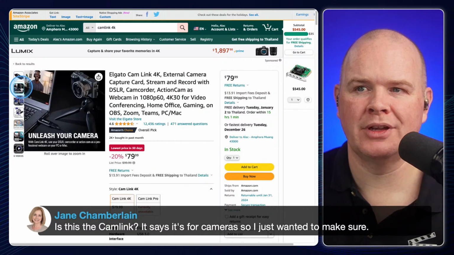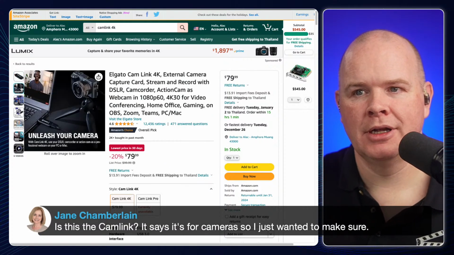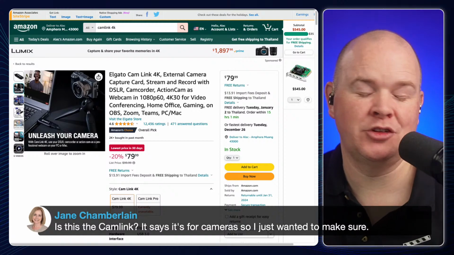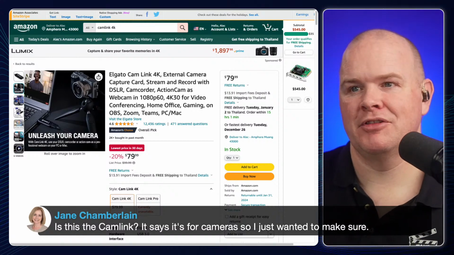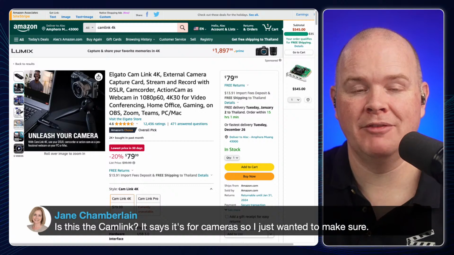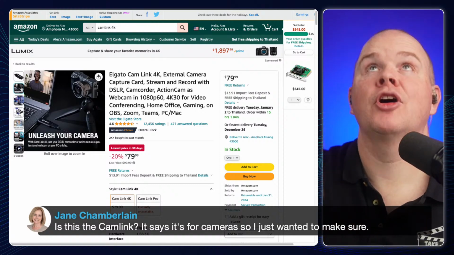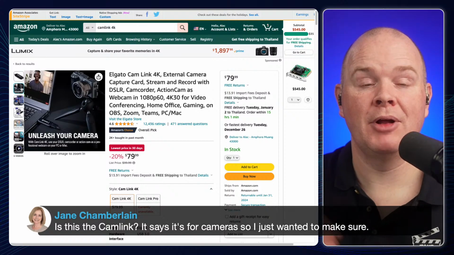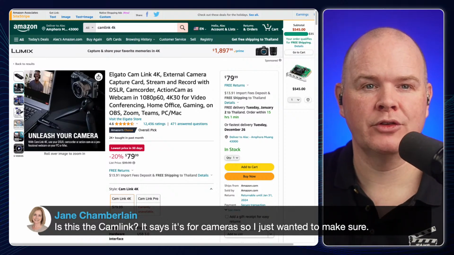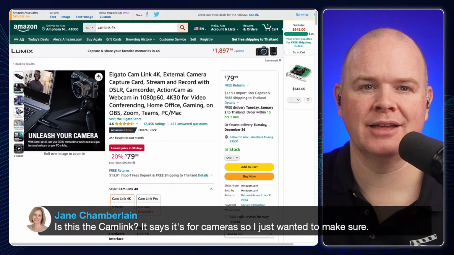The intended purpose is to take HDMI out from a camera to turn any camera into essentially a really fancy, much higher quality webcam. And in fact, that's what I've got with my Sony camera that I'm looking into here. I've got another one as my top-down camera, and those are going into cam links into the computer so that the computer just recognizes them as a web camera.